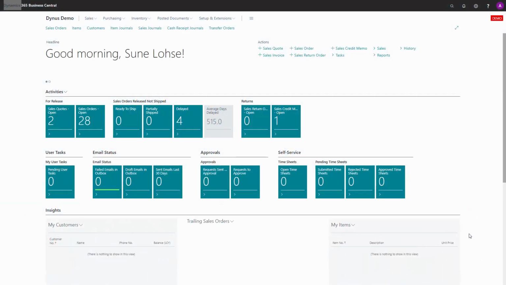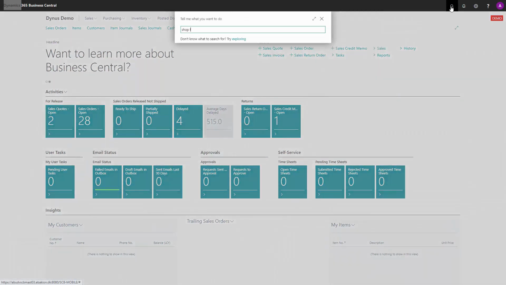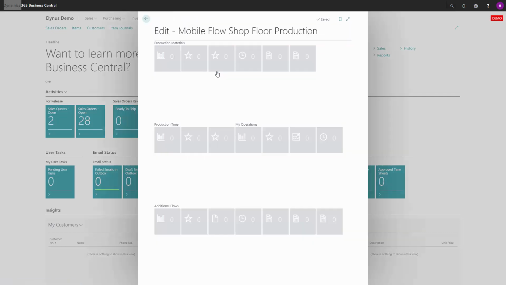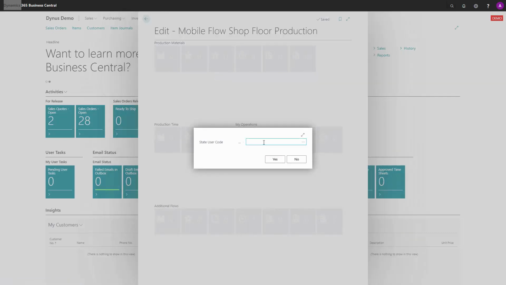The shop floor mobile flow is working with the Windows user and a resource to run. It's a combination of those two that combines the setup per user and the way you'll log into the system. So if you enter the shop floor mobile flow in here, right now you can see that it's prompting my resource code.